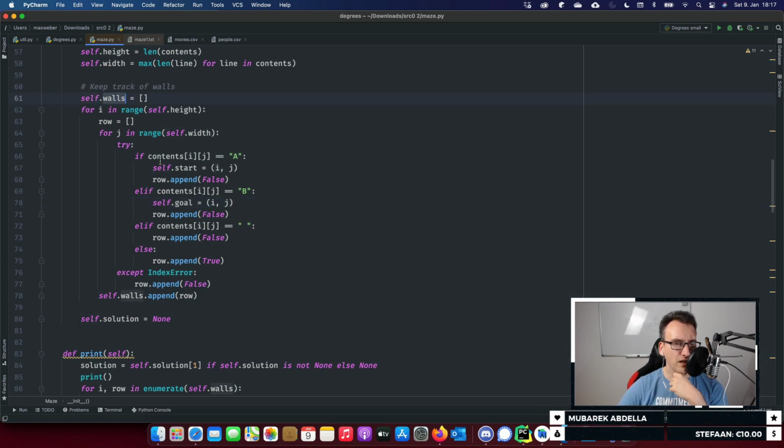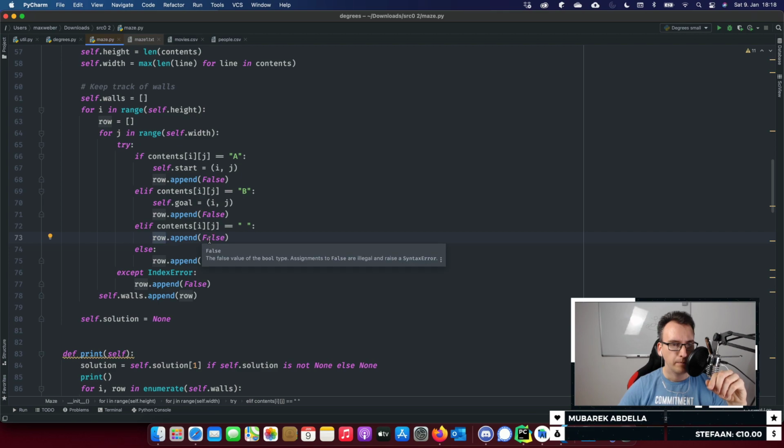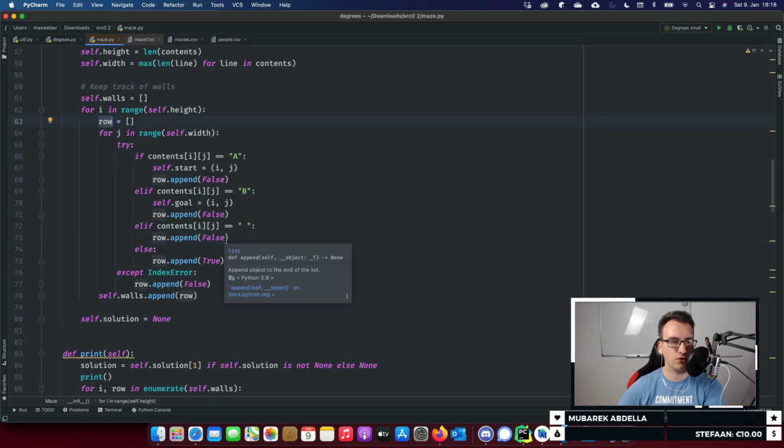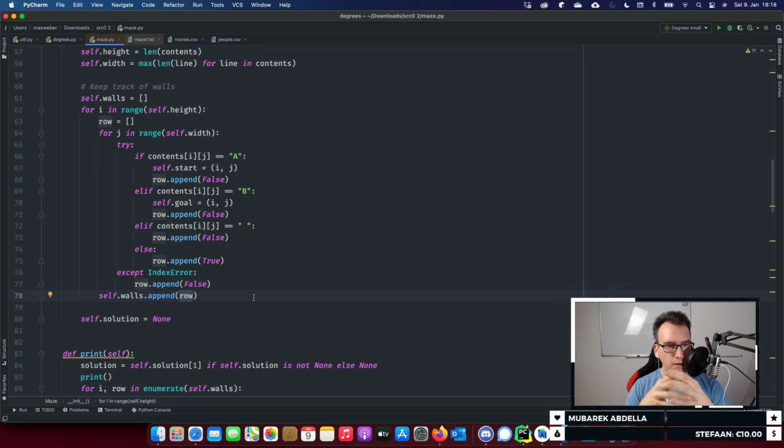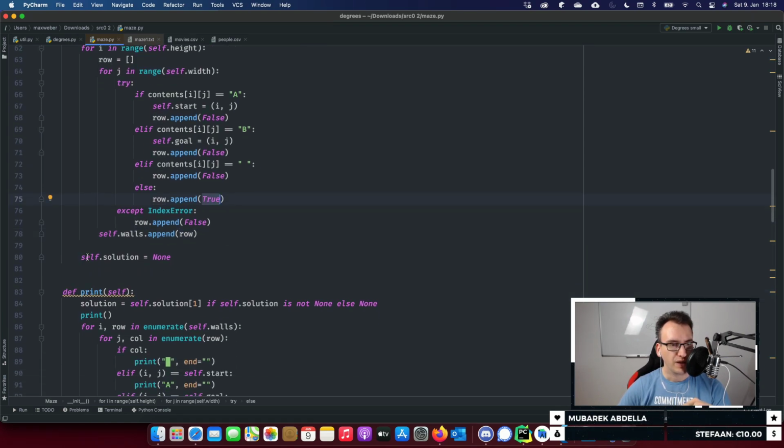So we have kind of walls here, right? And actually I thought this should be this part here, but now we have row append. So he creates his own rows for each. He goes through the different contents, right? And then he adds not false, false, false. The question is, what does this false mean in that case? So we get different rows where we have false, false, false, true, false, false, and so on. Then index error is also false. Then self walls append row. Ah, okay, so true means wall, actually, for him. So true is a wall, while false is always not a wall. And then self solution is none.